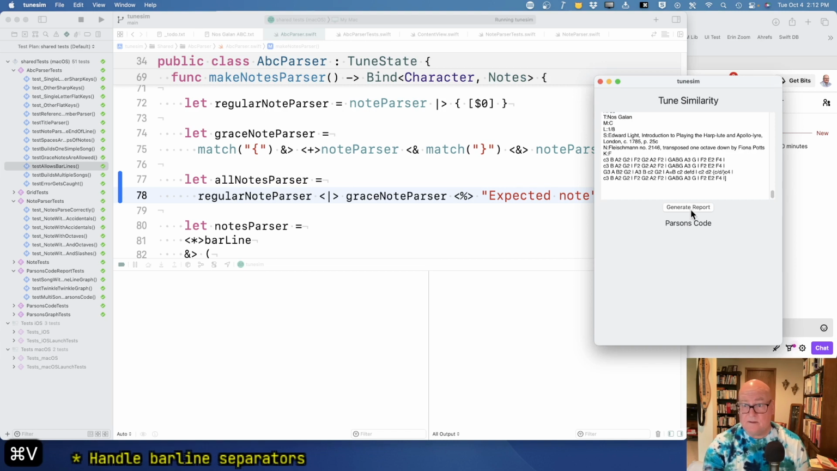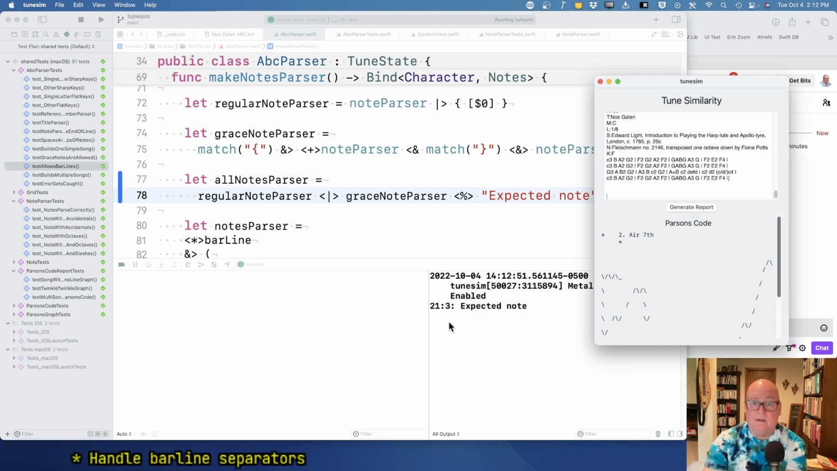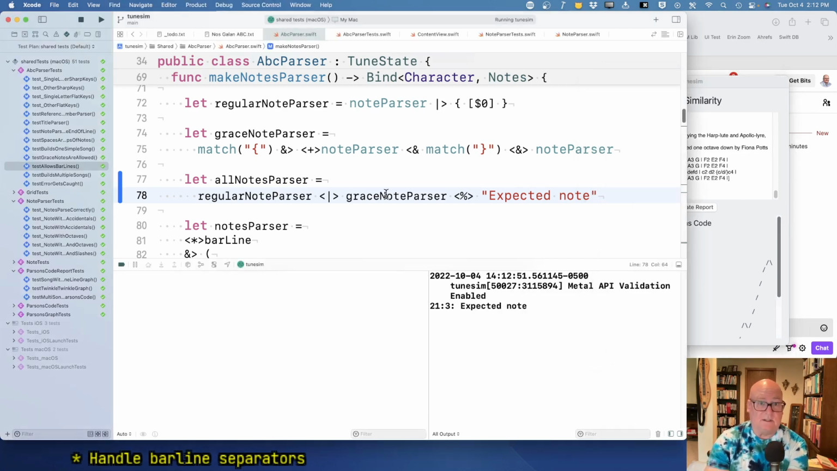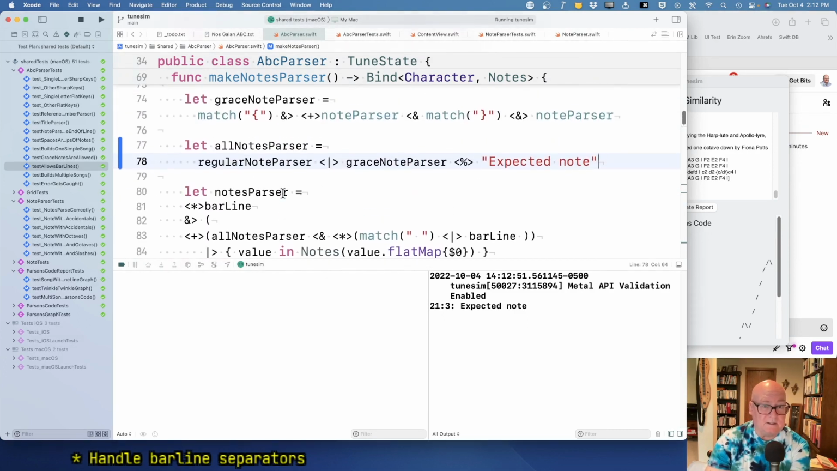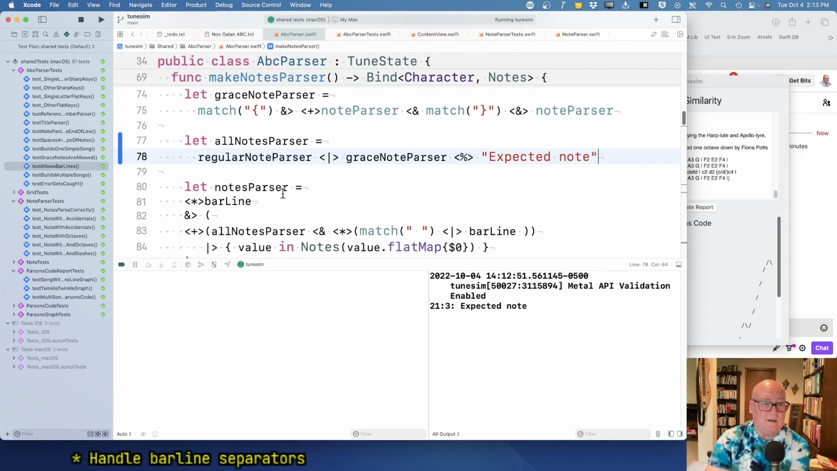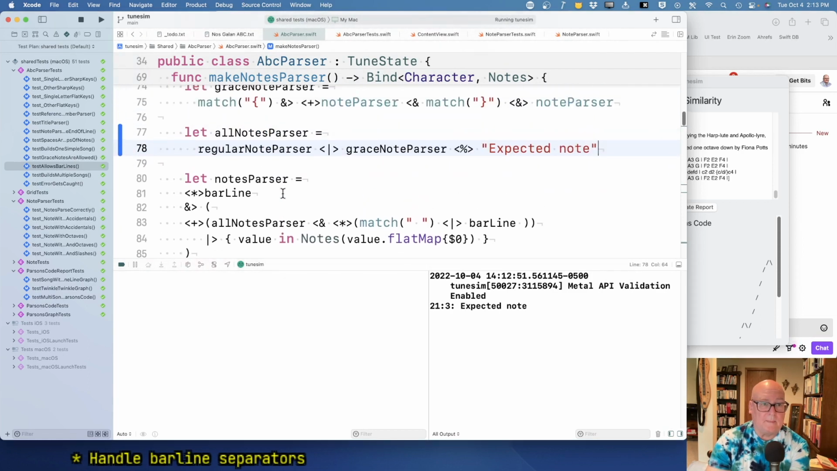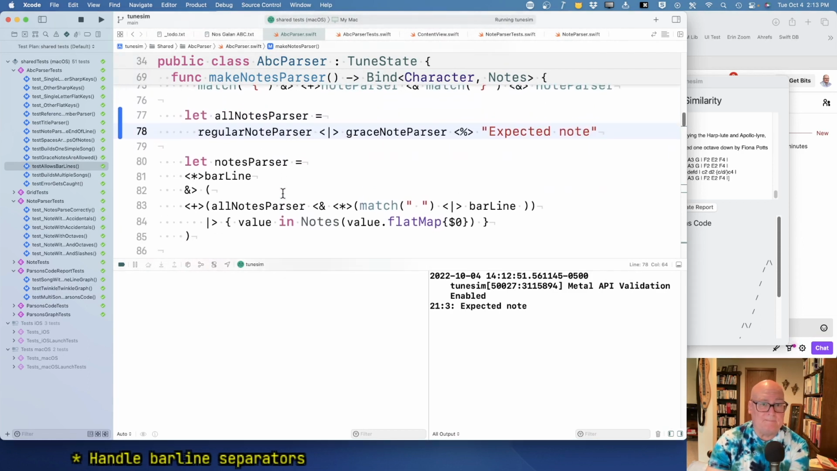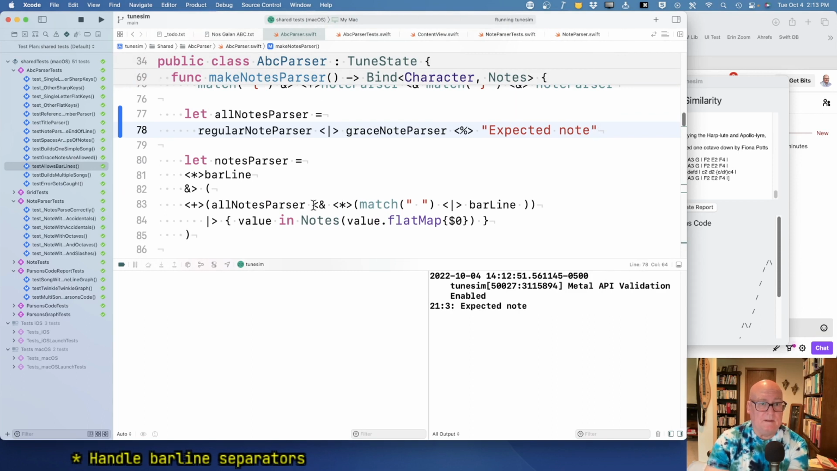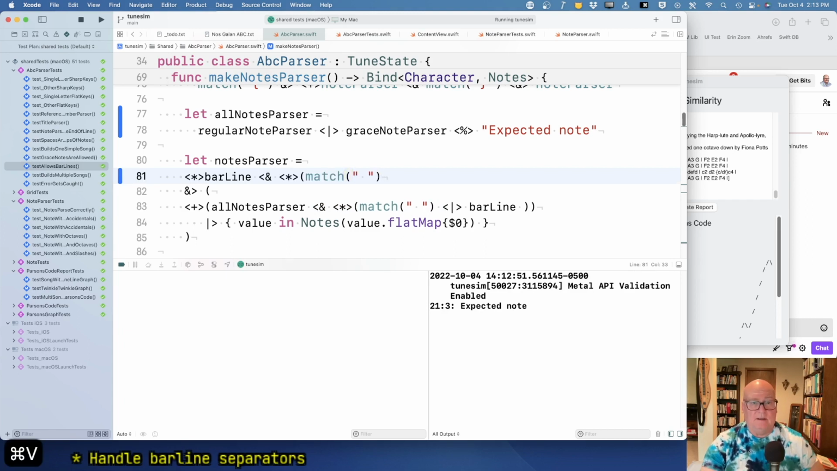Do I still have this here? Yes. Okay. Expected note. Yeah, so that's what's going on there. It's not finding any of those. And I think that's... I really think it's this kind of thing. We're allowed to have spaces after the bar lines as well.